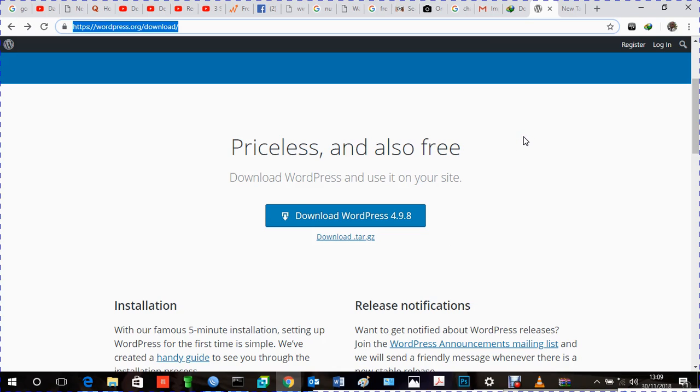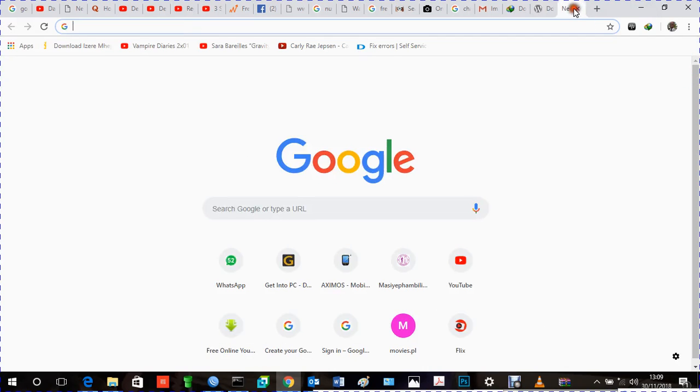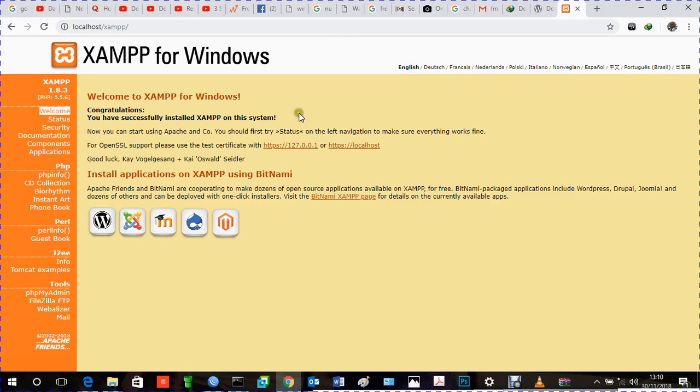Once I've done that, I go back to the web page, and in doing so, make sure that your XAMPP or your web service is up and running. I will show you another tutorial on how to download and install a web server which is XAMPP. Then you open a new tab, type in localhost and hit enter. So localhost there, this is my XAMPP which I'm using.